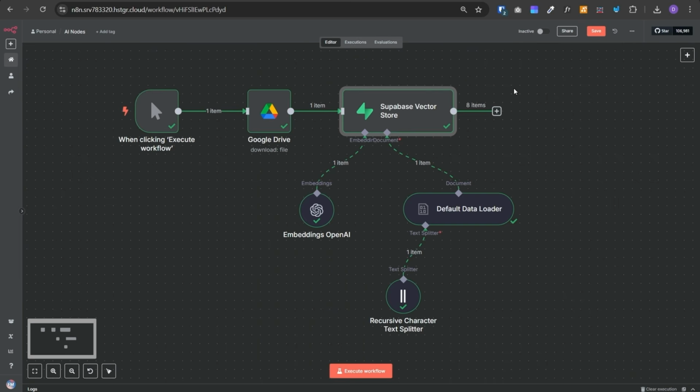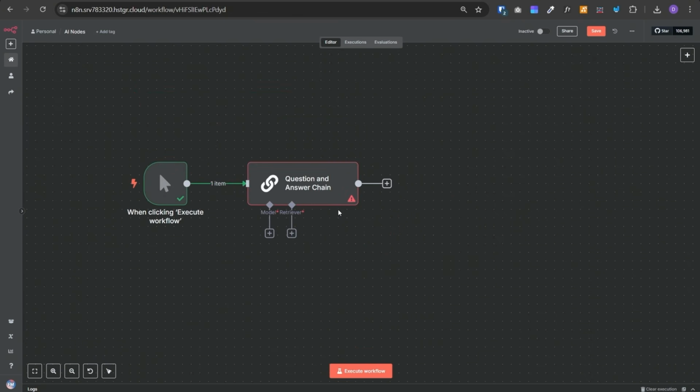And now let's talk about the question and answer chain node. As you can see, the question and answer chain doesn't have the memory or the tools option. So if your use case doesn't require tools or memory, question and answer chain is what you should be looking for, specifically when you're looking for RAG, because this node will be faster and cheaper than the AI agent node.